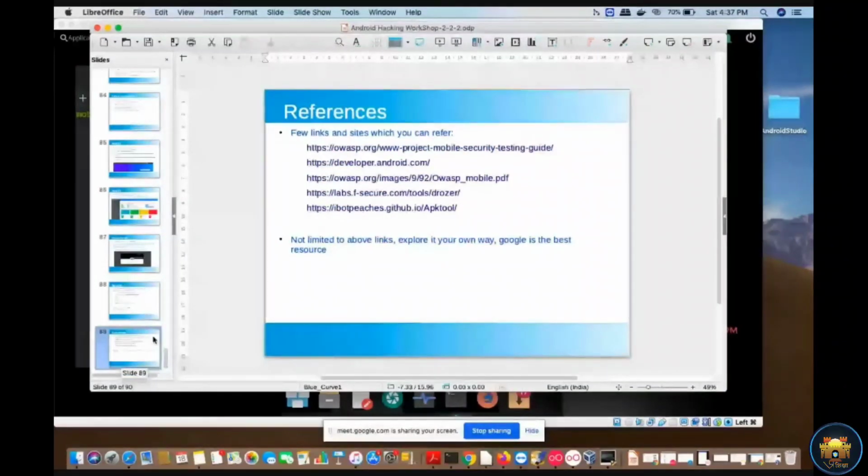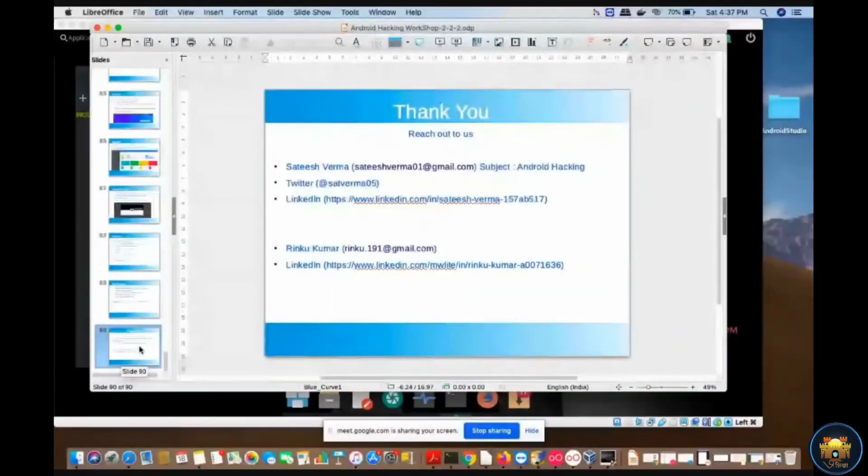And these are a few references which we have used during our presentation, and we took some of the guides from OWASP and developer.android.com, and some other resources. And these are not limited, you can explore in your own way, and there are so many resources available on the web. This is all about our Android hacking workshop.